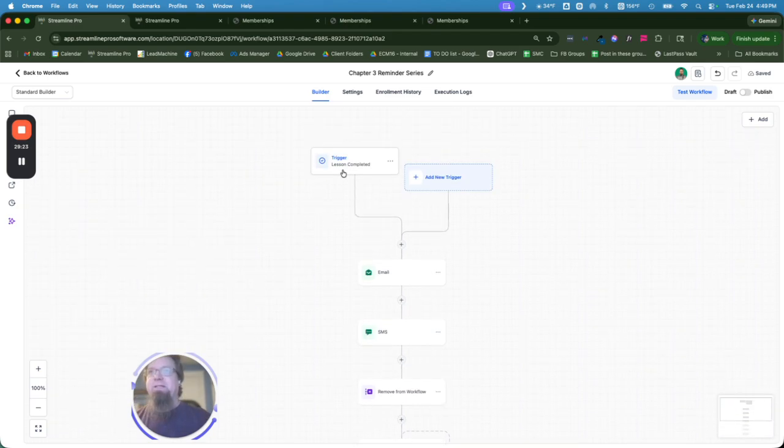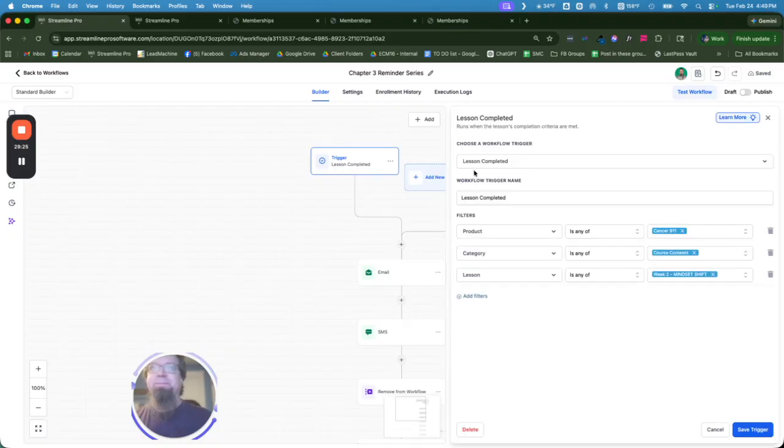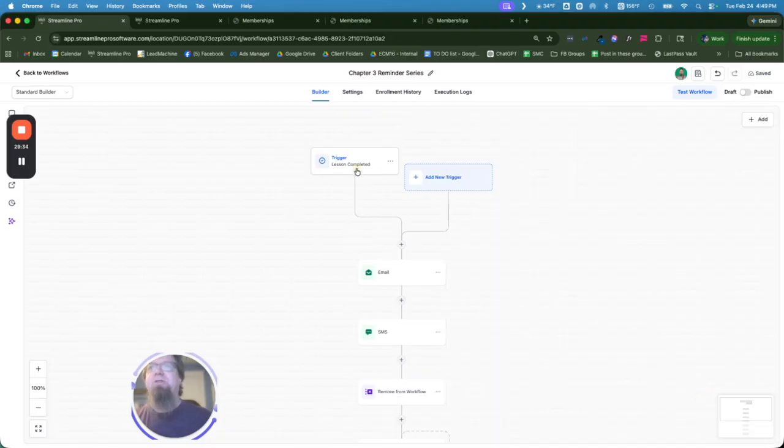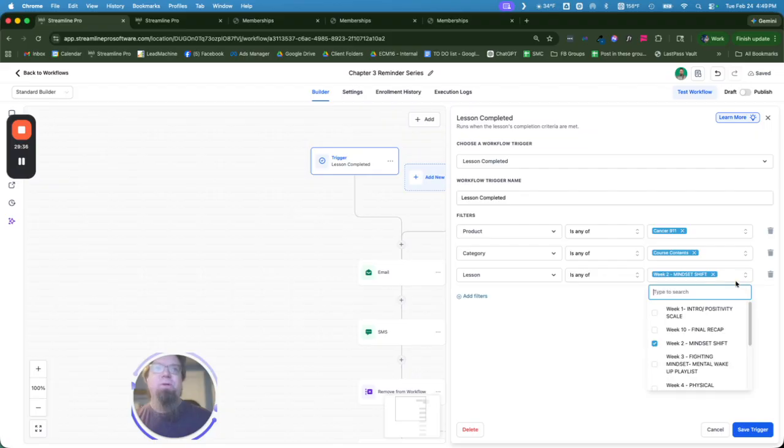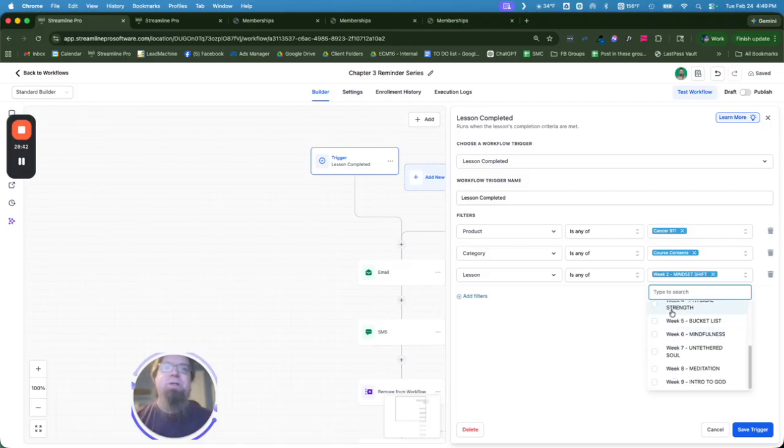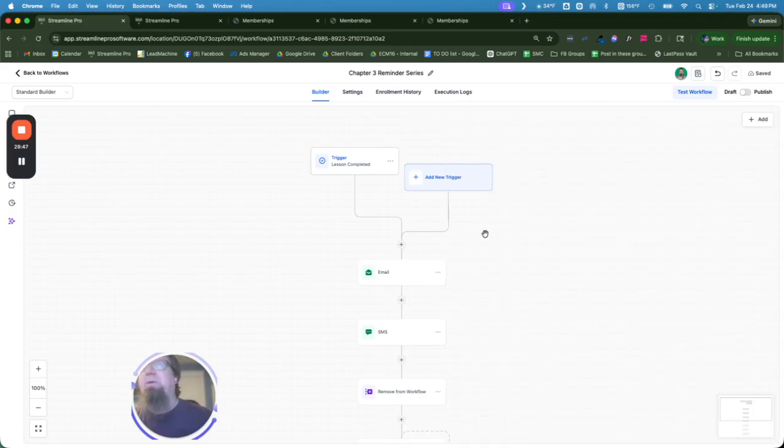So again, the lesson completed trigger is what we're using. And then just choose the course, the category, and the lesson itself to trigger these. And you can actually have multiples of these triggering at one time. So if we just wanted to write a generic email, we could just have this and set it up. Anytime they complete any of these, we're just going to send out this email. So that's another option that we have.